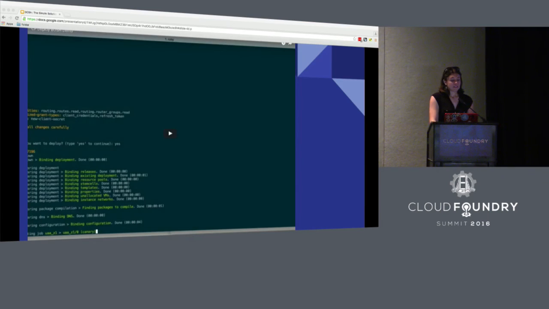I had a little demo about how to use it, but in the interest of time, I'm going to skip over it. It's basically just showing how easy it is to deploy with Bosch. You can find a very similar demo on Bosch.io. I'll give a link for the online tutorial at the end of the talk.